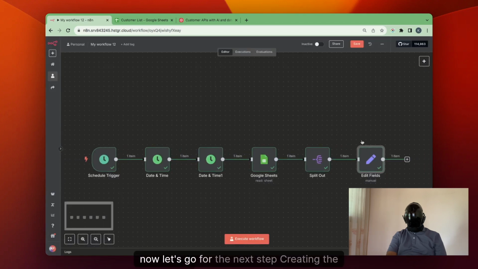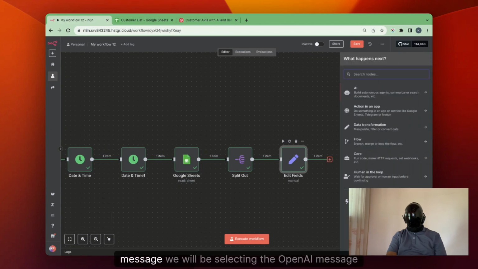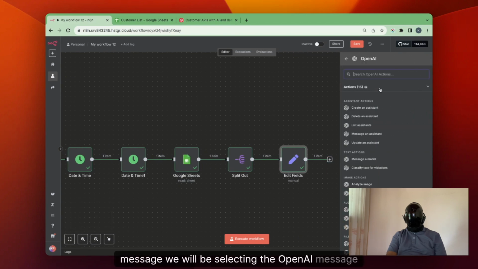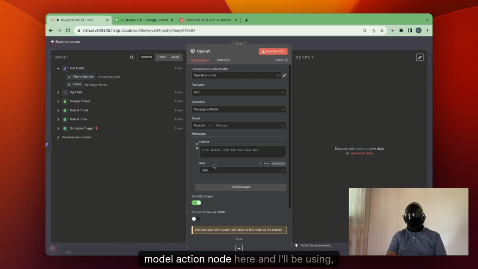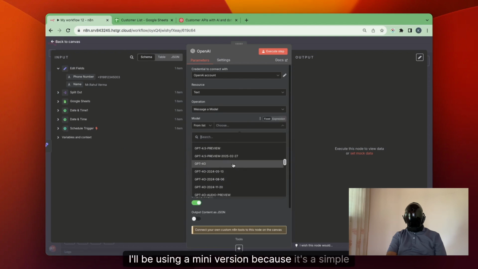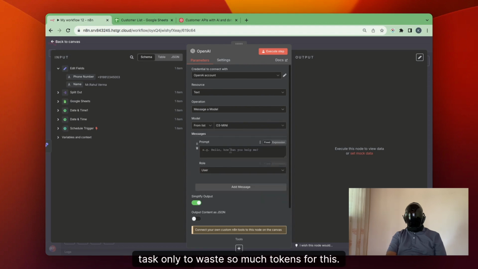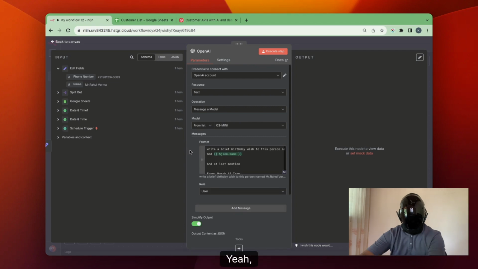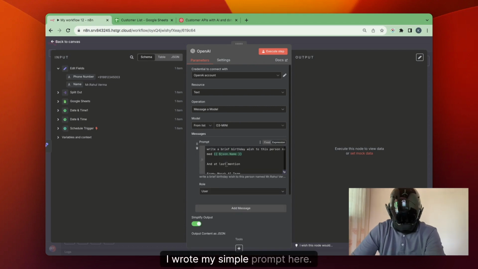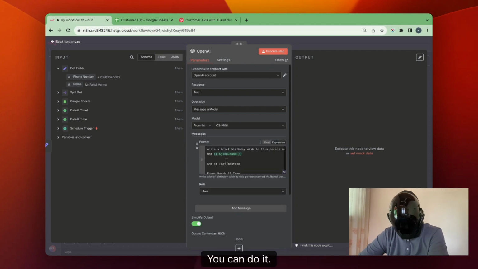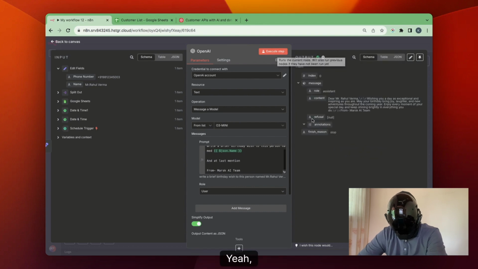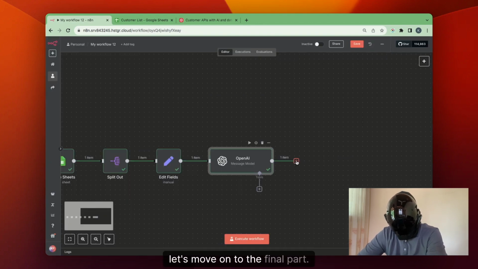Okay, now let's go for the next step, creating the message. We'll be selecting the OpenAI message a model action here, and we'll be using a mini version because it's a simple task. Only a few tokens are needed for this, so I'll be giving it a prompt. I wrote the prompt here. You can do it too. Okay, now let's run this. Yeah, it's successful.